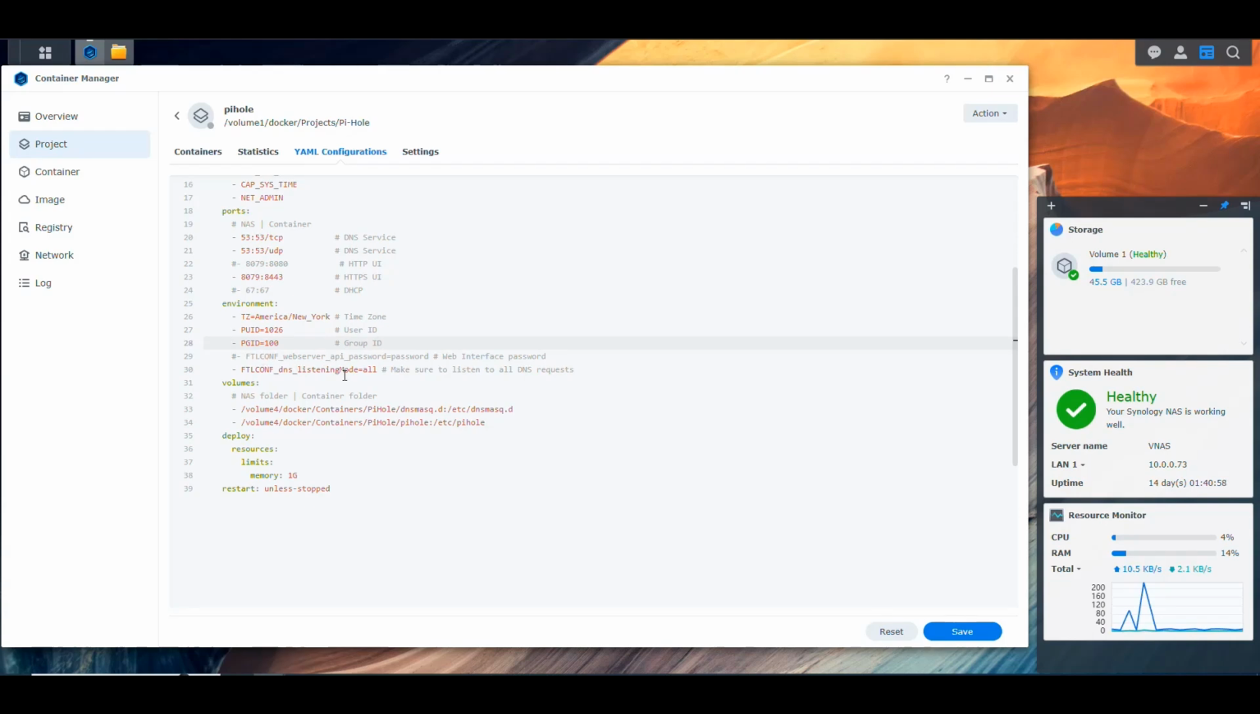Now you need to specify if you want to set up the password for the web interface, then you set it up in here and you uncomment this. If you don't specify it, it's going to dump it into the logs. It's going to generate a random password, and that's what you're going to use. So in my case, let's just say I'm going to use password. So that's fine for my lab.